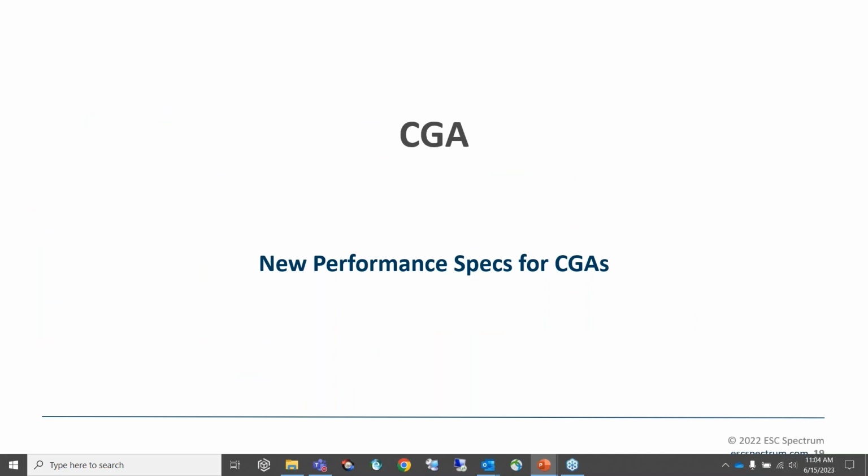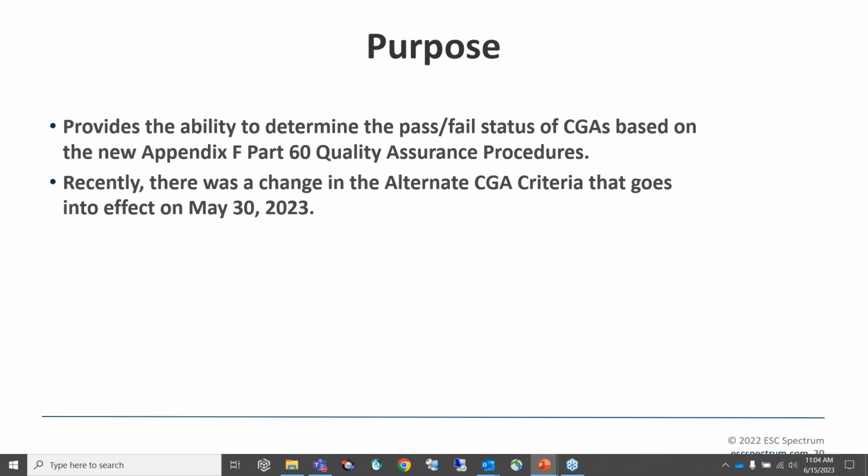New performance specs for CGAs. This provides the ability to determine the pass-fail status of CGAs based on the new Appendix F Part 60 quality assurance procedures. The change to the alternate CGA criteria went into effect on May 30th of this year.